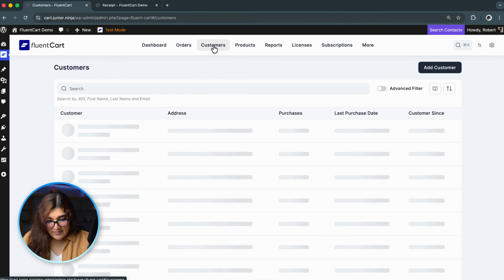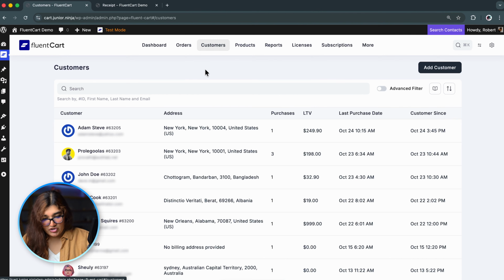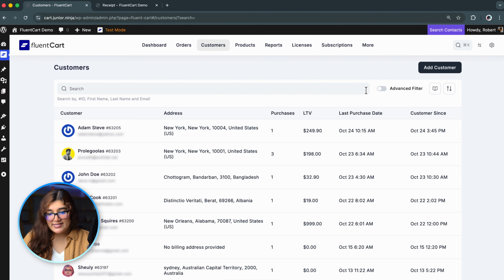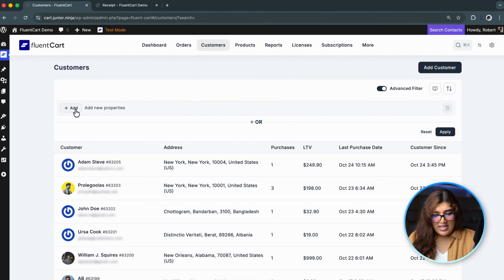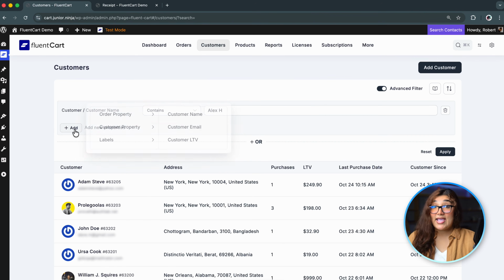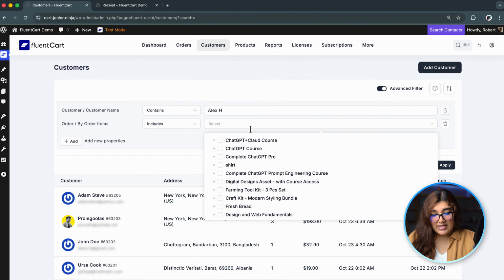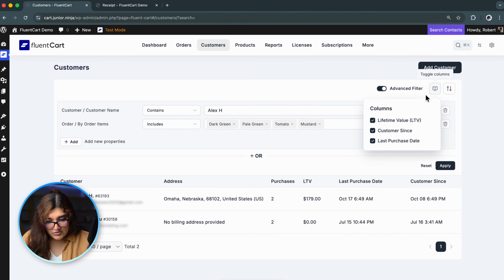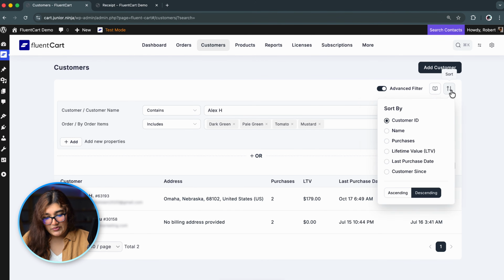All right, let's go back to the Customers tab and see some handy features. If you're looking for any specific customer, just type their name or email, hit enter, and there it is, all the info you need. In case you want to get even more precise, turn on Advanced Filter, add a condition, and you'll see exactly what you need. You can even stack multiple conditions to drill down even further. And if you want to control what columns show up, the toggle column gives you that control. You can also use the sorting option to organize everything in seconds.